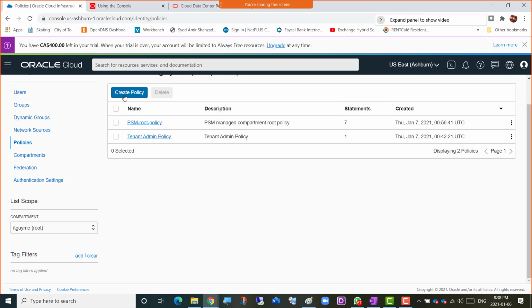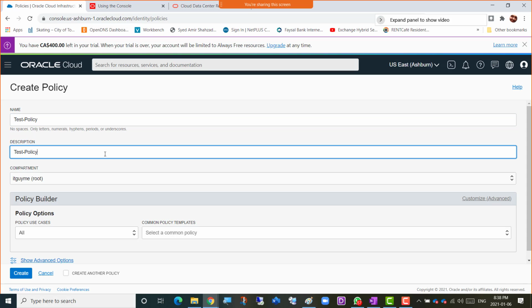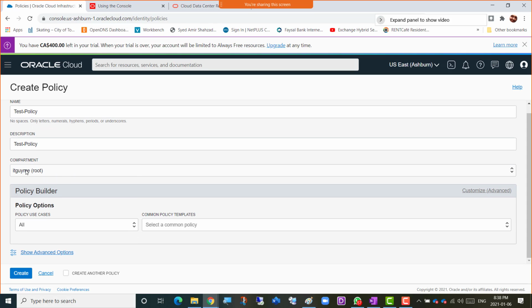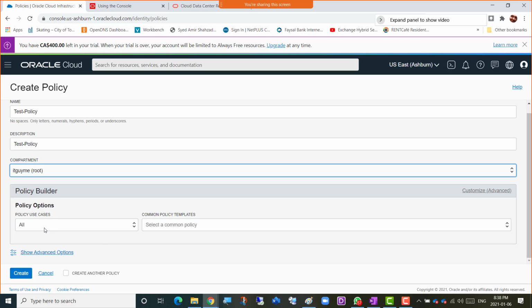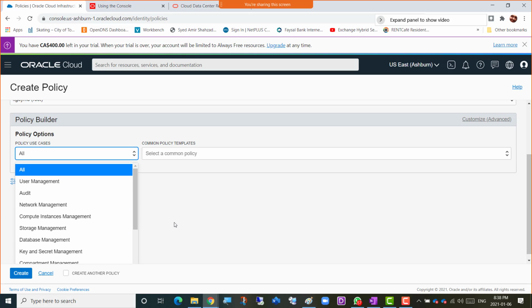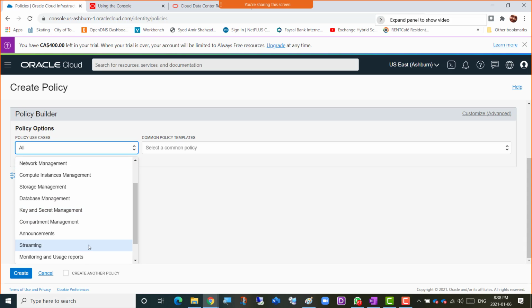What are they doing? So if we click create policy here, we can say test-policy, and compartment, it's the top one. And second thing is policy use cases. So what type of policies are we interested in? There are user management related policies, audit policies, network management, compute instances management, storage management, database, key and secret management. It keeps on going. Compartment management itself, announcements, streaming, monitoring, events, account management.